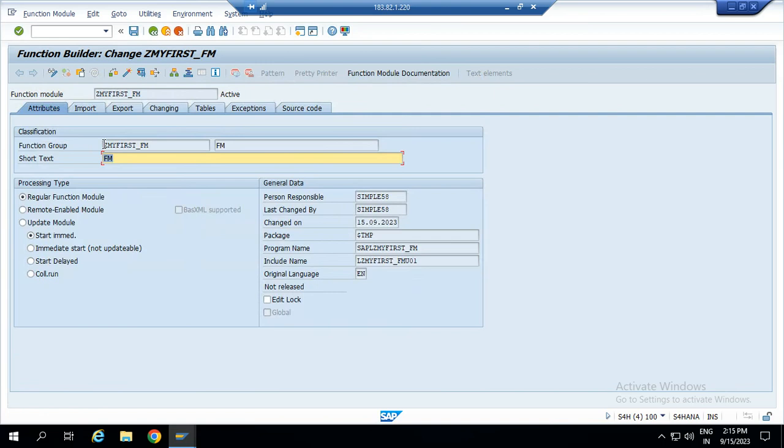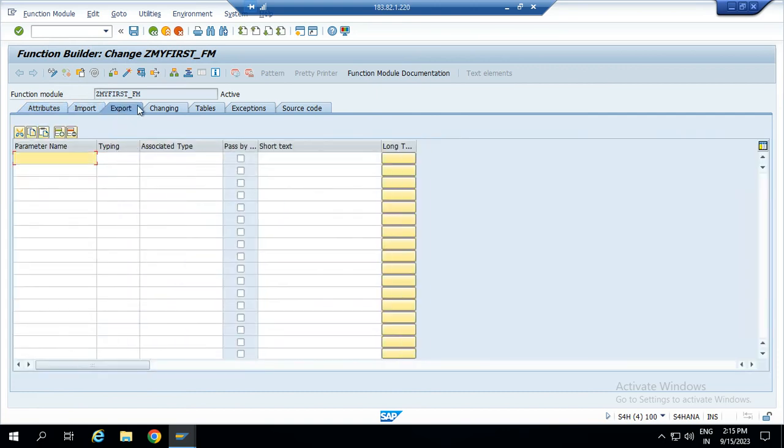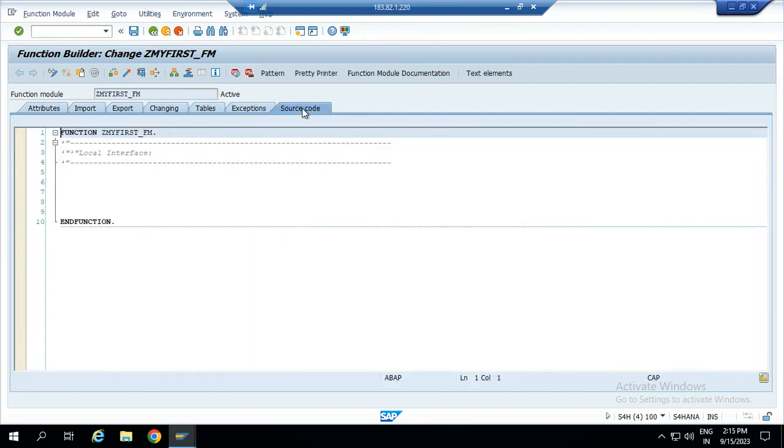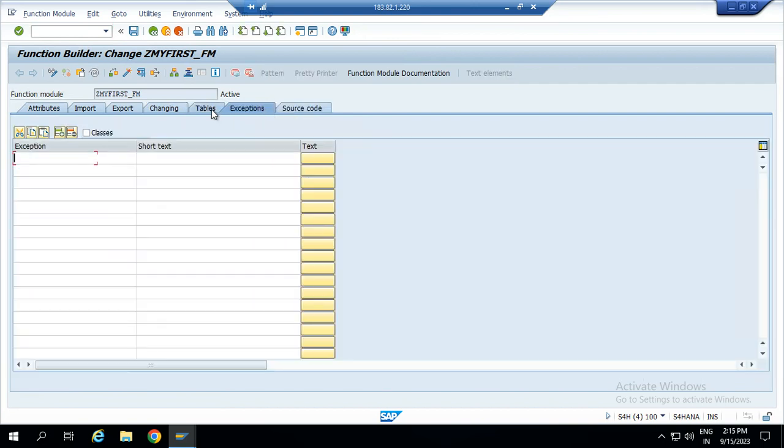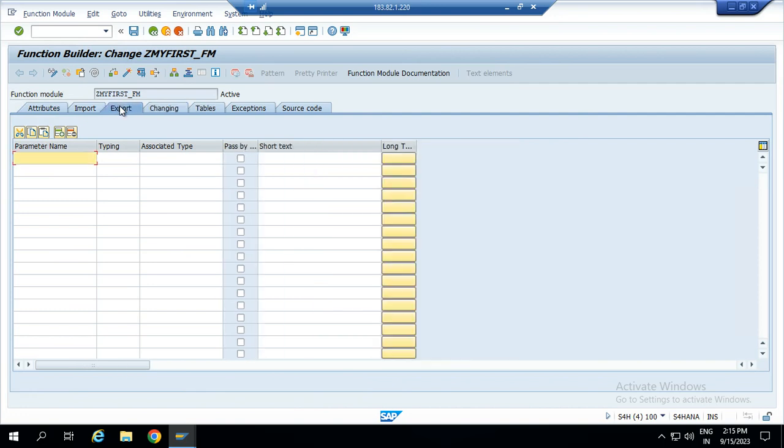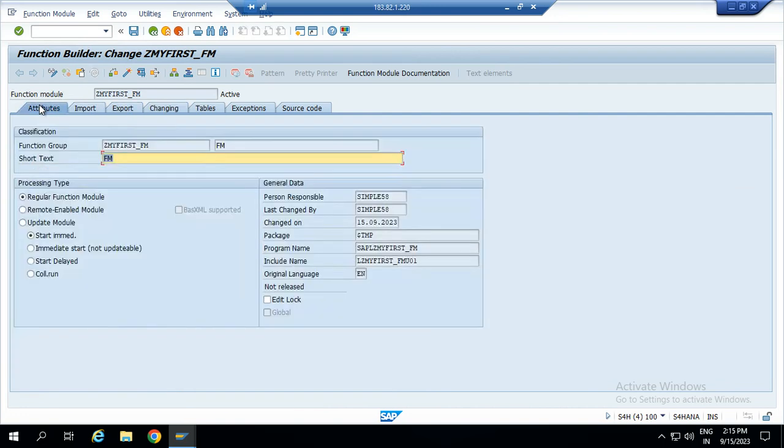These are the attributes fields. Attributes contain the function group. The processing types contain regular function module, remote function module, update module. These are the types of the function module. Then there are the import, export options, changing. These are the seven properties of the function module. This is one of the important interview questions too for the function module. So that's it. This is the way how to create the function module and how to create the function group. In the next session we will see more videos. Subscribe to my channel.